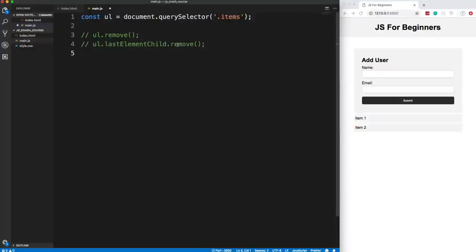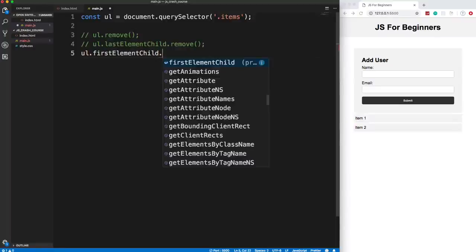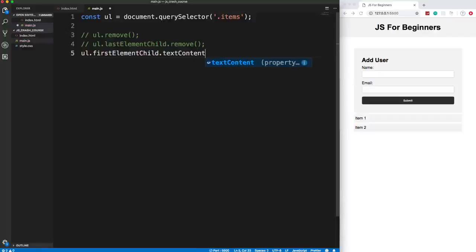Okay, we can also edit content. So let's do ul dot, this time we'll do firstElementChild. Okay, so we're grabbing the first LI. And I'm going to use the textContent property here, and I'm going to set it to hello and save. And notice that the first list item here now says hello. So what I've done is I've taken the UL, which I grabbed from the DOM, I've chosen the first child element, which is the first LI, and I changed the text content to hello. So we can change anything we want from JavaScript.